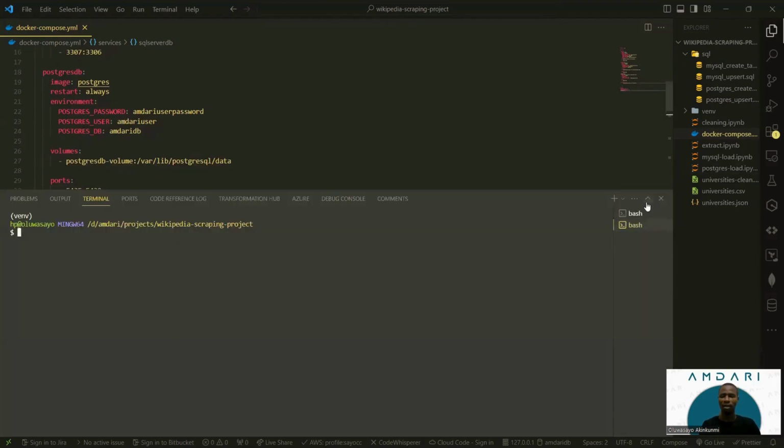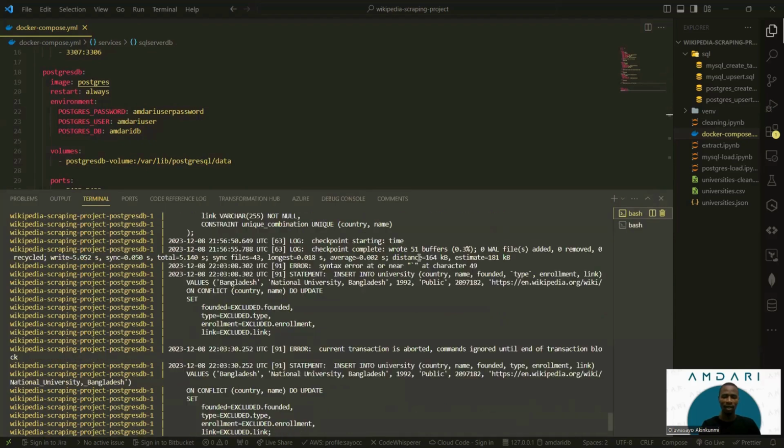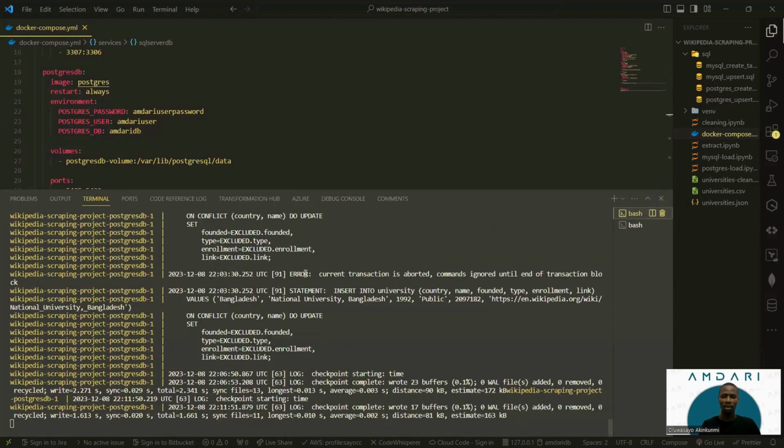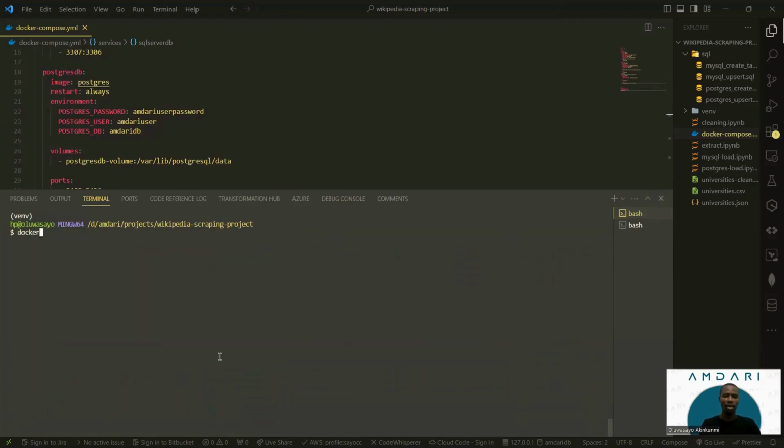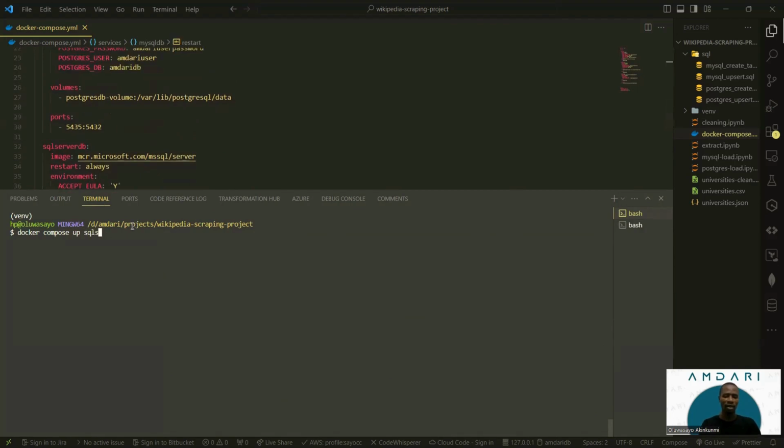So I'll bring up my terminal. Then I will still have the process running from the Postgres video. And here you can see the last merge query command that we ran, right? So I'll just stop this from running. And this time, let's just show how to start up a single service, right? So I'll type Docker Compose up, then specify the name of the service I'd like to start, SQL Server DB, right? So that's the only container I want to start up. So you can see the volume was created.